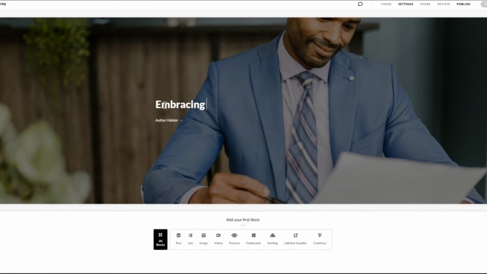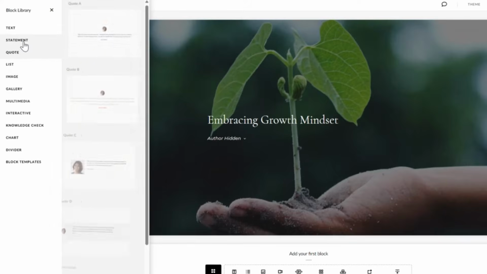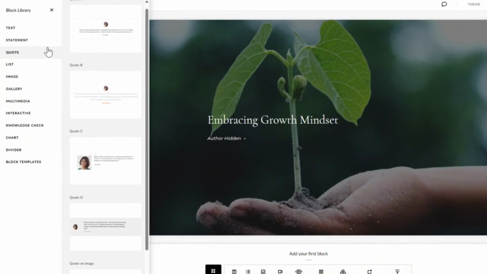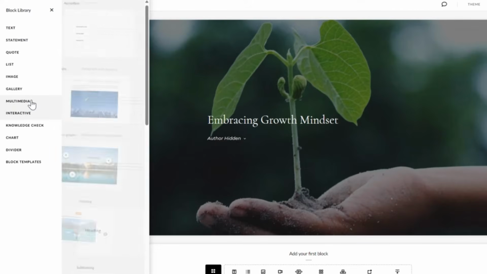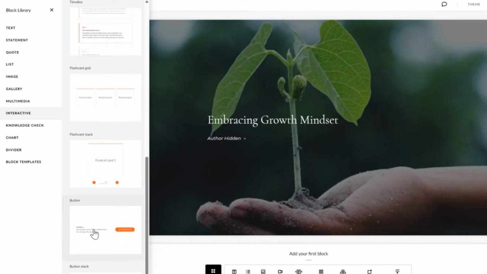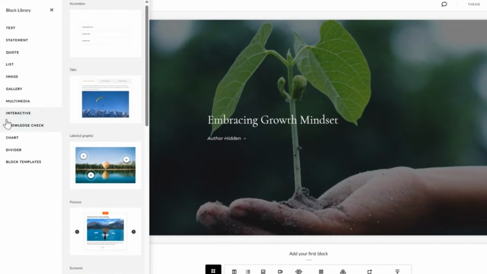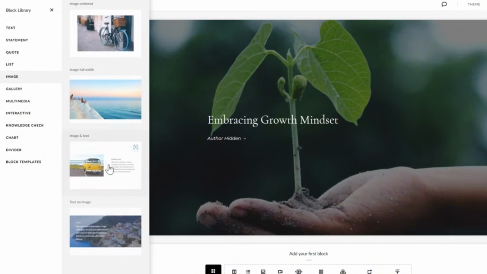With Rise, it's all about blocks. Think of them like building blocks for your course. You can add text, images, video, quizzes, and even interactive elements like flashcards and scenario-based interactivities. So you've got lots of different options. When you click on there, you've got text, statement, quote, loads to use. So definitely play around and see what you fancy using. Then we've got multimedia, an audio file, video. You can download a PDF as well. So I want to find an image with text.